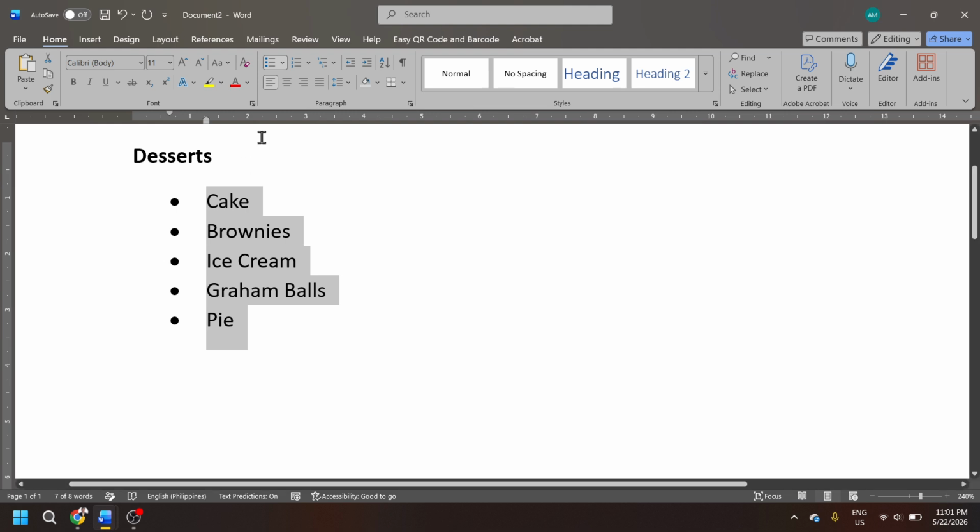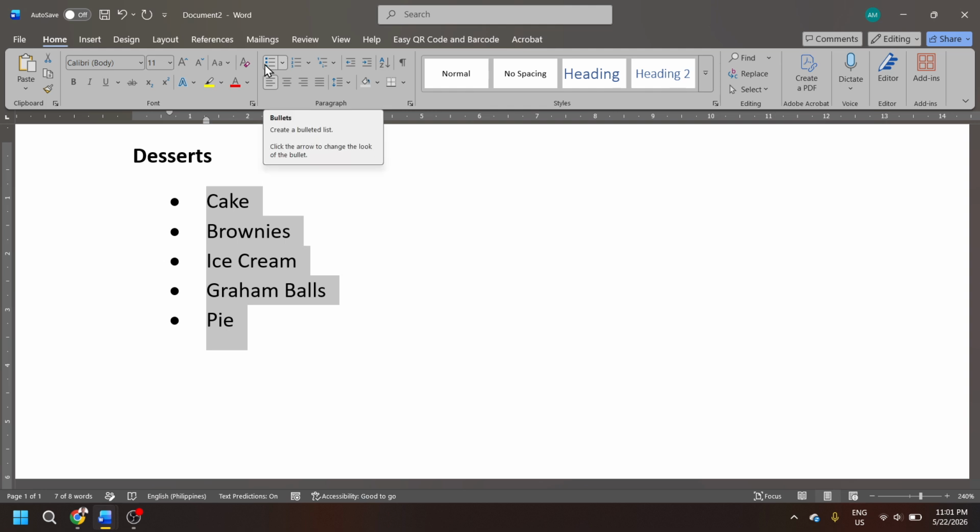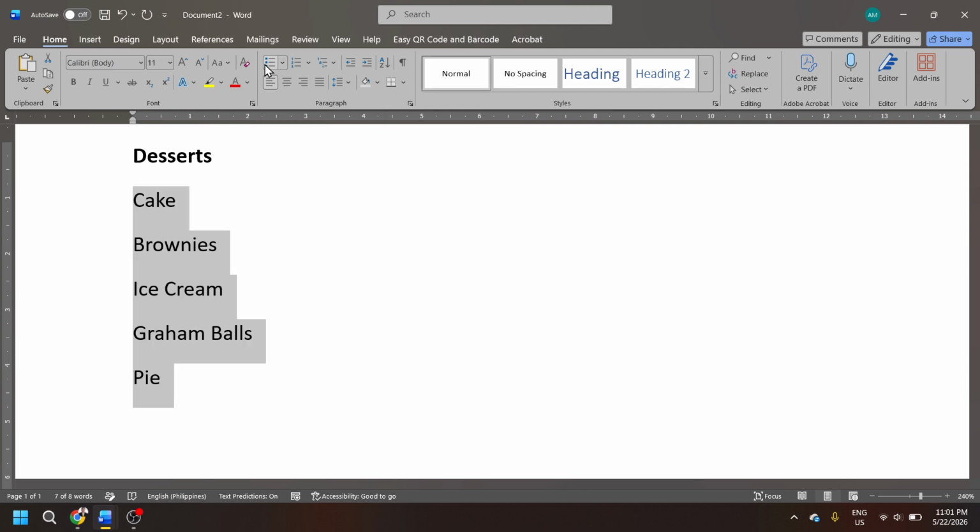A couple of quick tips as you polish your list. Keep each bullet concise and parallel in structure so your points are easy to read. If you need subpoints, indent them to create a nested list for clearer hierarchy. And if spacing looks a little tight or loose, adjust line spacing or paragraph spacing to improve readability without changing the overall style.